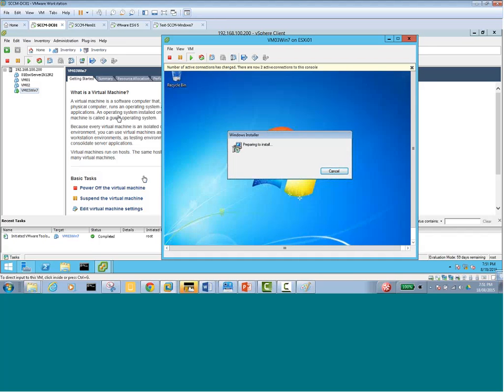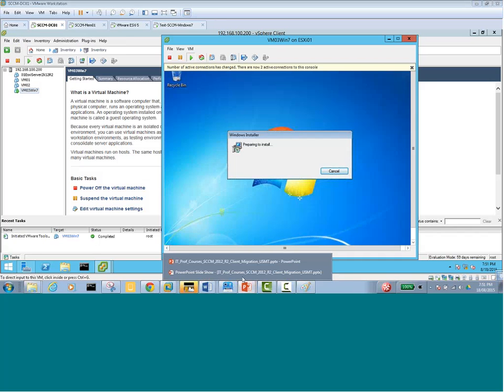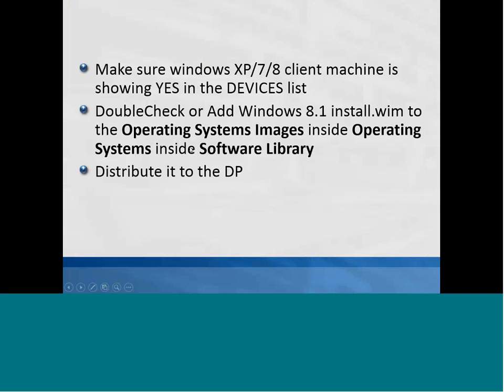So we're making sure that our Windows 7 machines are showing yes. In my case, I had to delete them so they could be added again, because if they're joined to the domain, automatically the client will be deployed to that and all the communication will be done in the background. While that is being done, the checklist is for the Windows 7 client machine to be showing yes. Then double check that Windows 8.1 is added. It's now repeating, but this was the first thing we did.